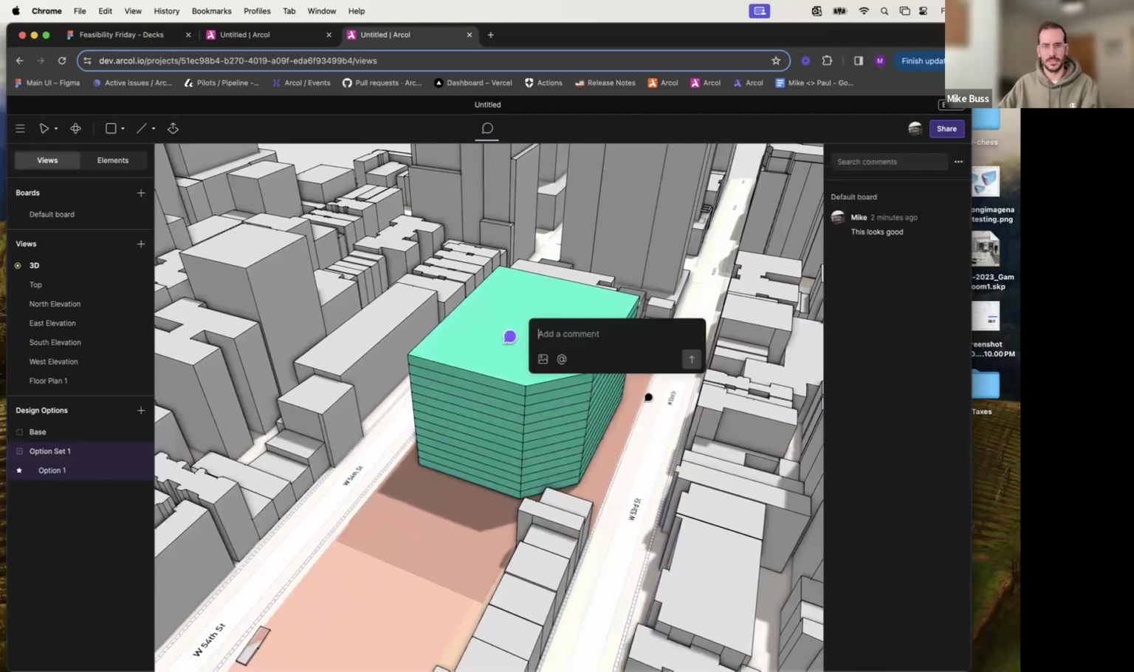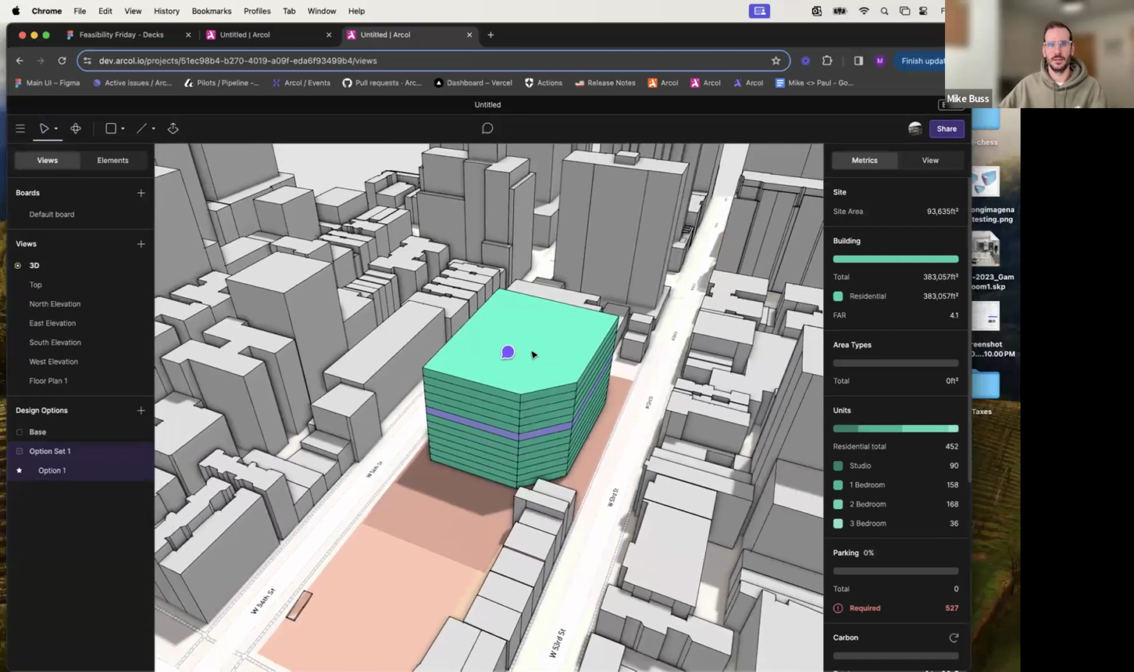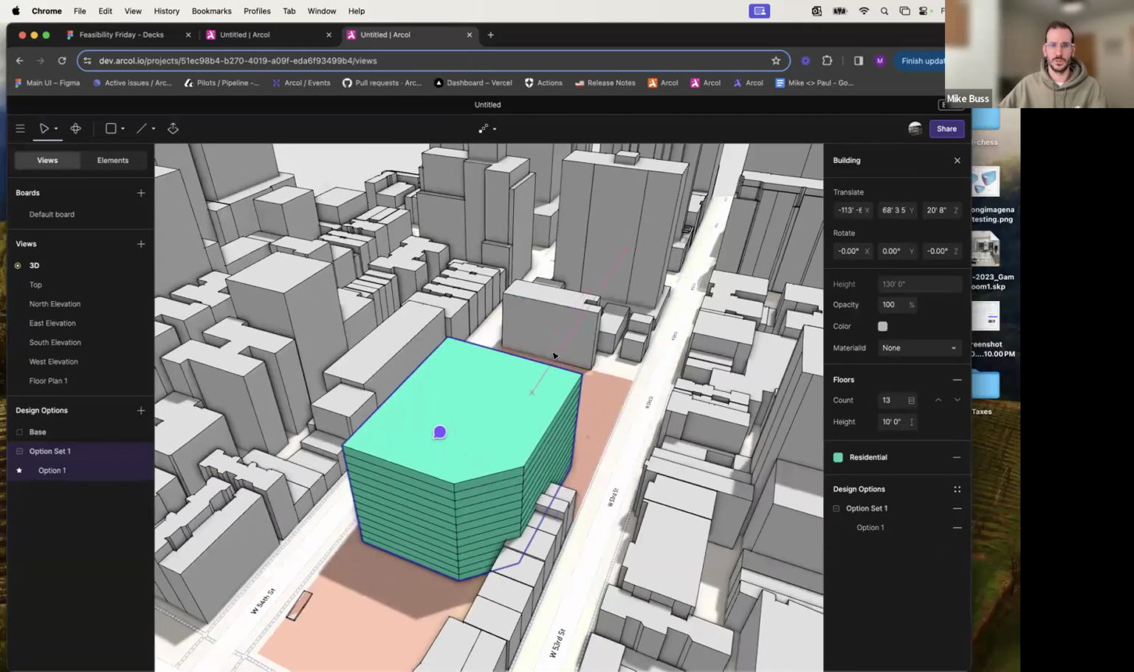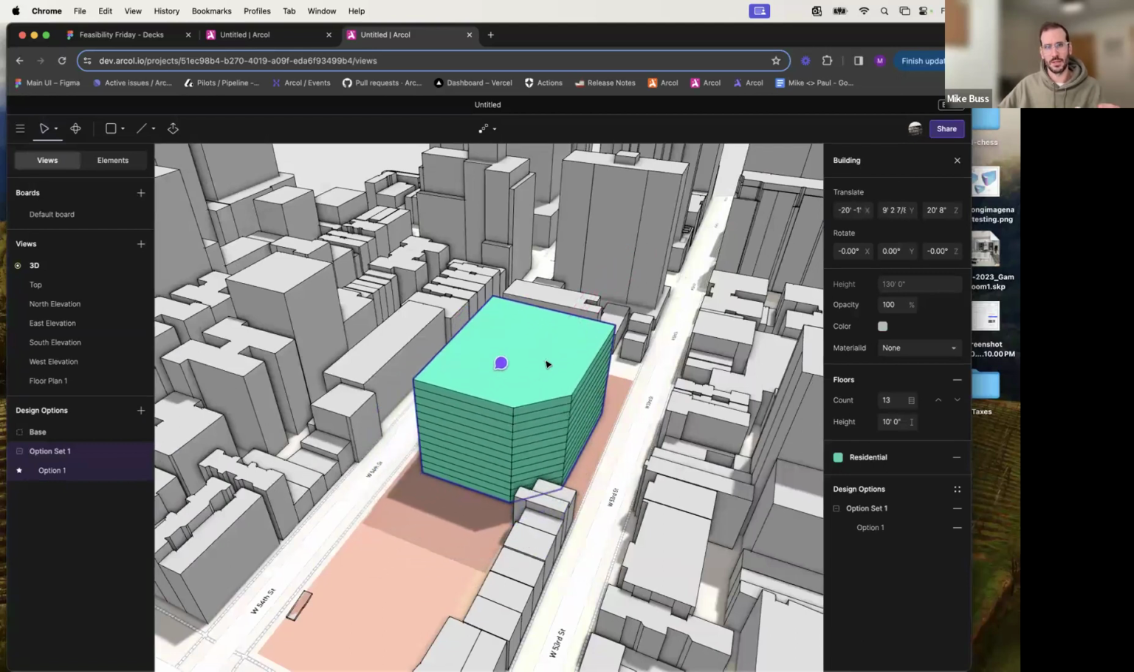So somebody might say, this should have a step back to look better. I don't know, some sort of internal comment. Again, now this lives in your model. It's not via screenshots and emails and stuff like that. All those decisions, all those conversations happen in your model. And the comment is contextual, so it sticks. So if I start moving around my building and adjusting my building, the comment is going to remain where it is. So you always have the context of what was happening with that comment.